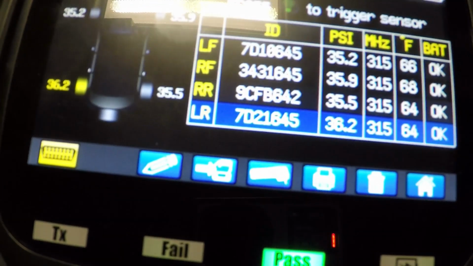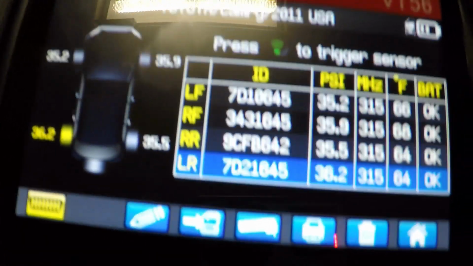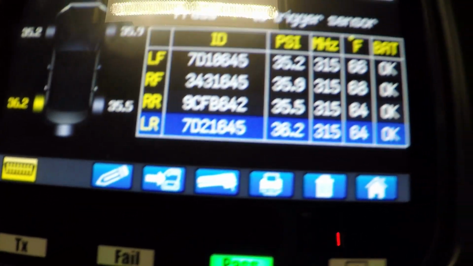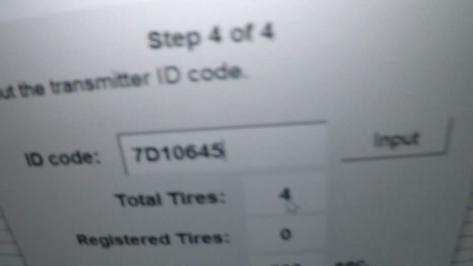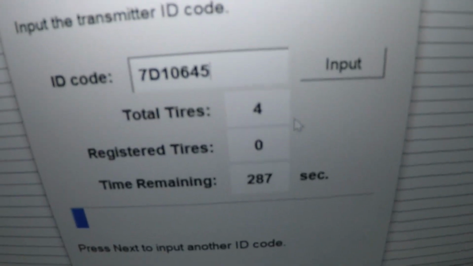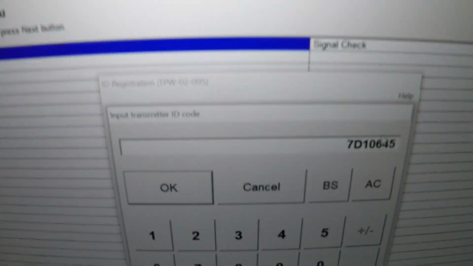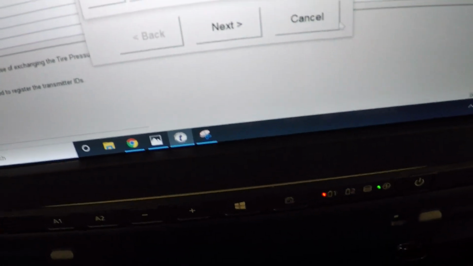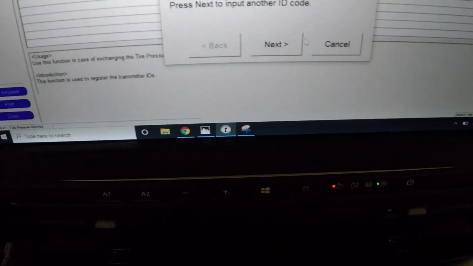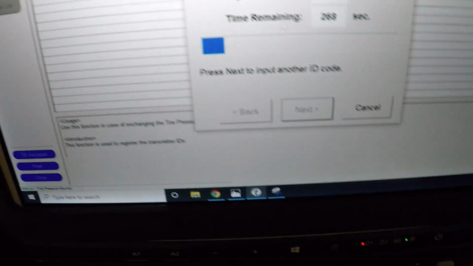So first number, okay, 7D10645, and I've just been typing right in this box. Input is a way to type it with keypad, but this is a pain, so I don't really use that one. So I'm just going to do OK. I just kind of stay away from that one if I can. So once you have that one, you press next to do the next one.